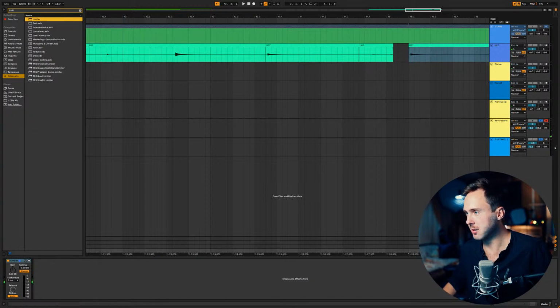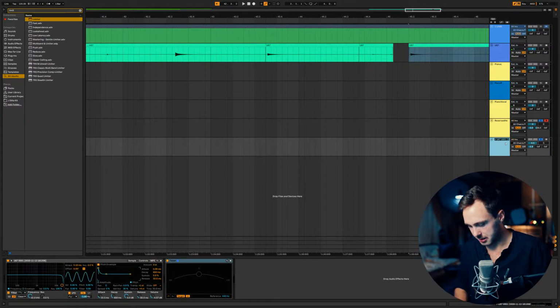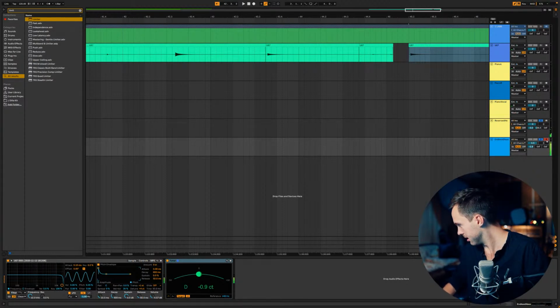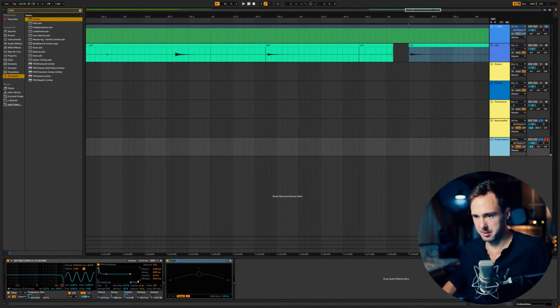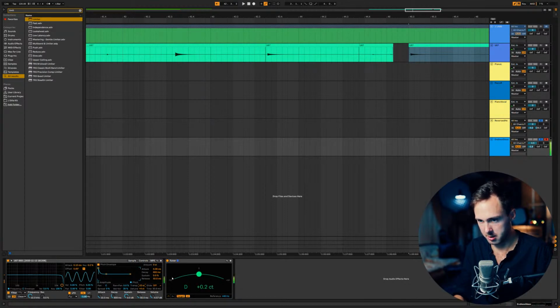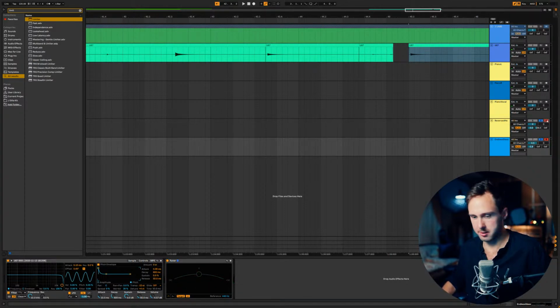Okay, so we should name this endless glass. And I also think we need to put this an octave down, or maybe 2. What happens if we play both of the instruments at the same time?